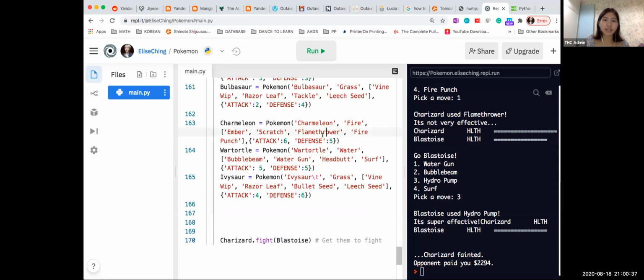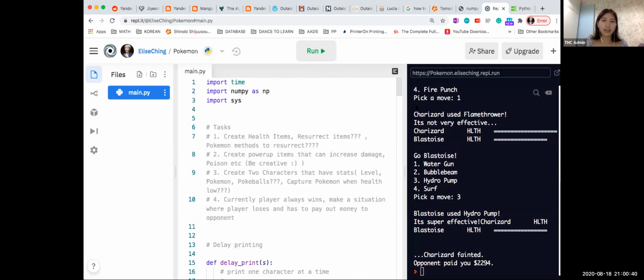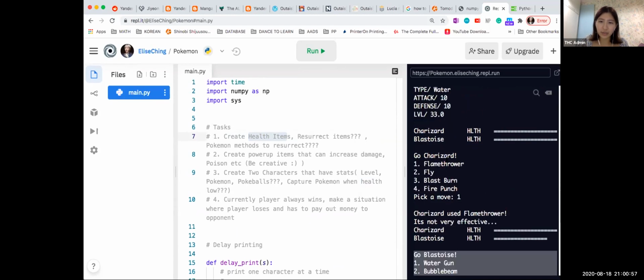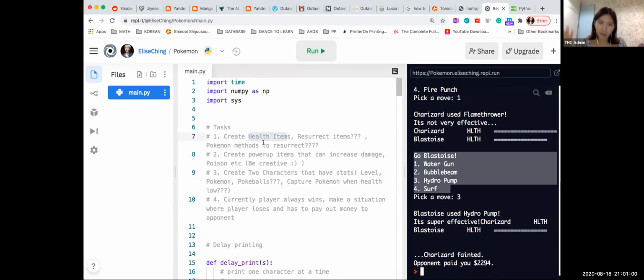So basically, this is the base code, and I want you guys to try and create new items. It's very simple now, right? You can only use moves and everything. Maybe you can try adding another option where you can have health items, or if you die, maybe you can add some resurrection method, or have some power-up items, and then the screen will print out, oh, your Pokemon has increased strength by some percent, something like that. And just play around with it.